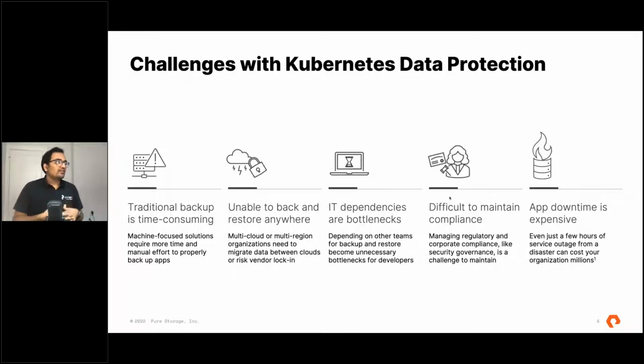The first one is traditional backup is time consuming. This is because whenever we are talking about these traditional solutions, they talk to a specific endpoint, right? I used to work on VMware solutions for a long time, and backup tools around VMware used to interact with my vCenter instance. They used to do a great job at talking to vCenter, inventorying all the different resource pools and VM folders that I might have, and protect all of those virtual machines and give me the ability to restore from those snapshots. But when we are talking about containers or when we are talking about Kubernetes, that's not the case.